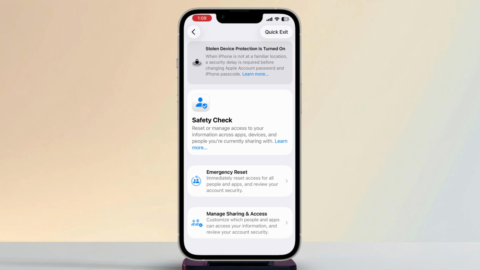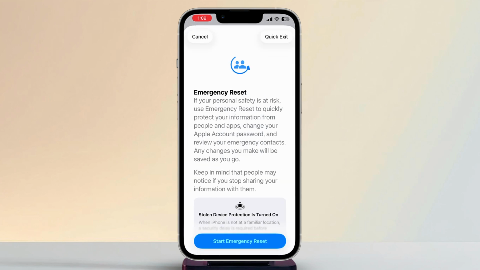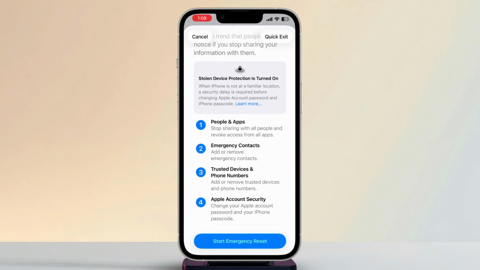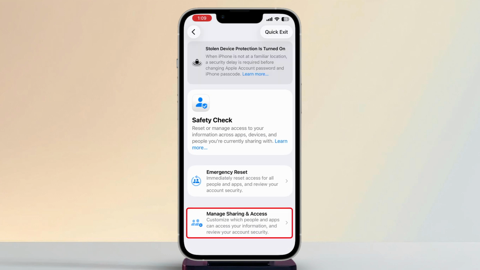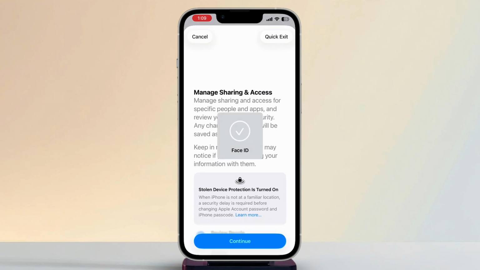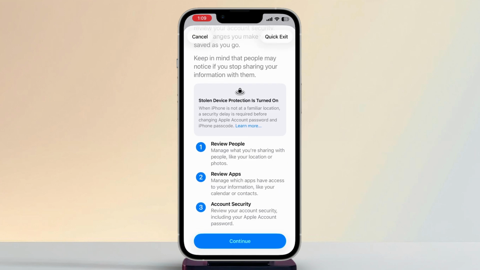Here, you will see two options: Emergency Reset and Manage Sharing and Access. If you choose Emergency Reset, your iPhone will immediately stop sharing your information, including location, with people and apps. It will also guide you through securing your account, such as updating your Apple ID password and reviewing trusted contacts and devices.